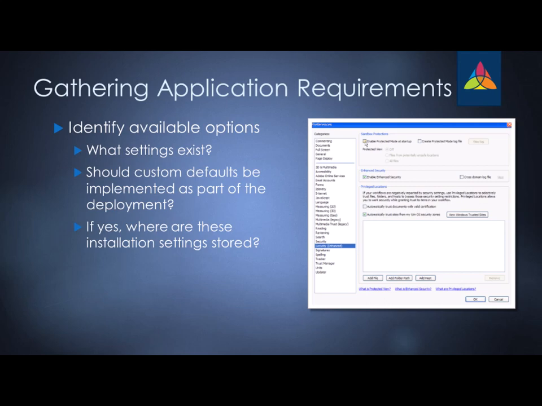for any number of reasons. It may save users significant time to have corporate defaults for the application included as part of the deployment. This means identifying and understanding those settings within the application and ultimately determining where and how they are stored so that you can include such in your package.